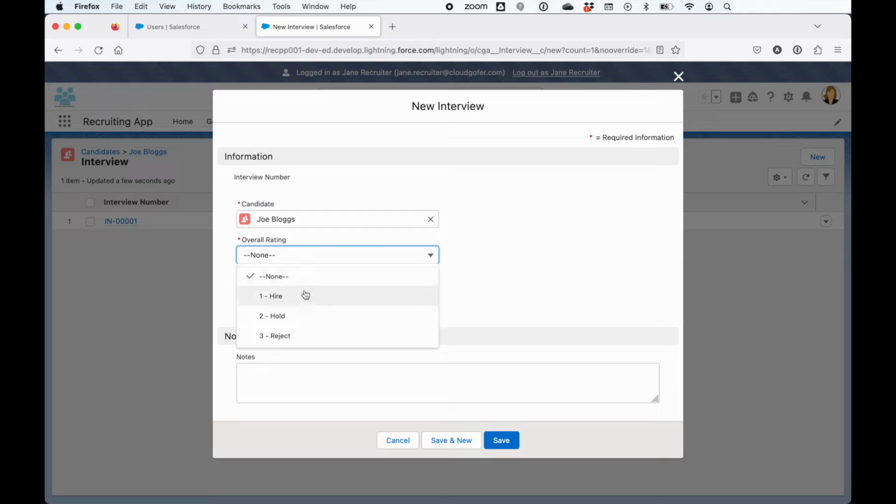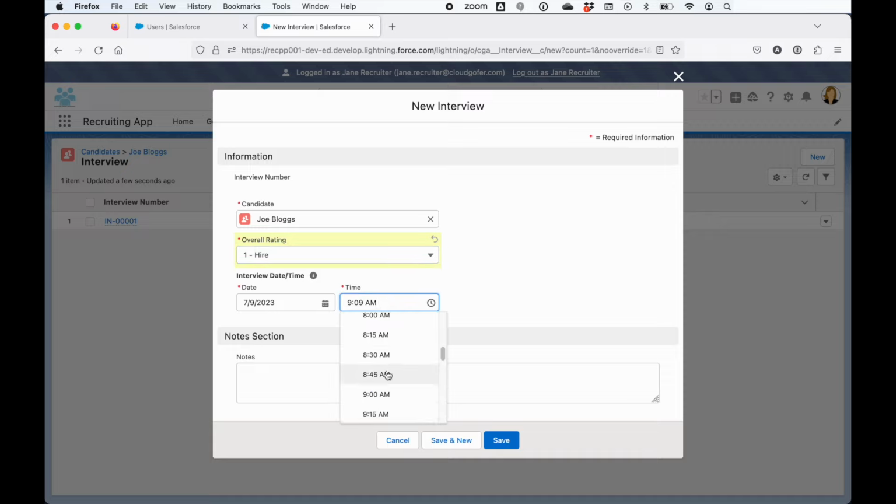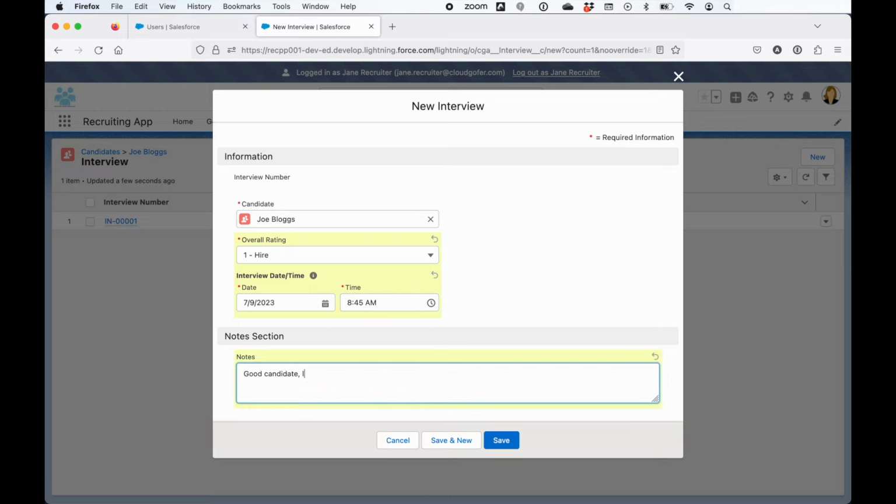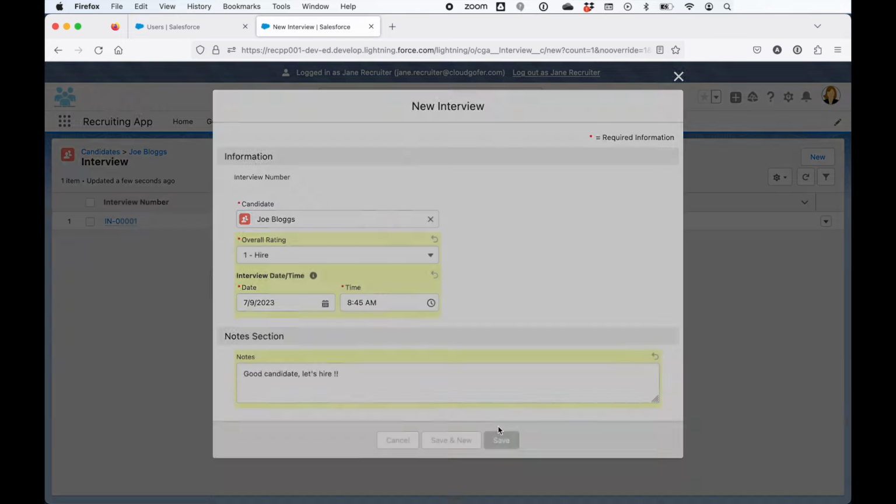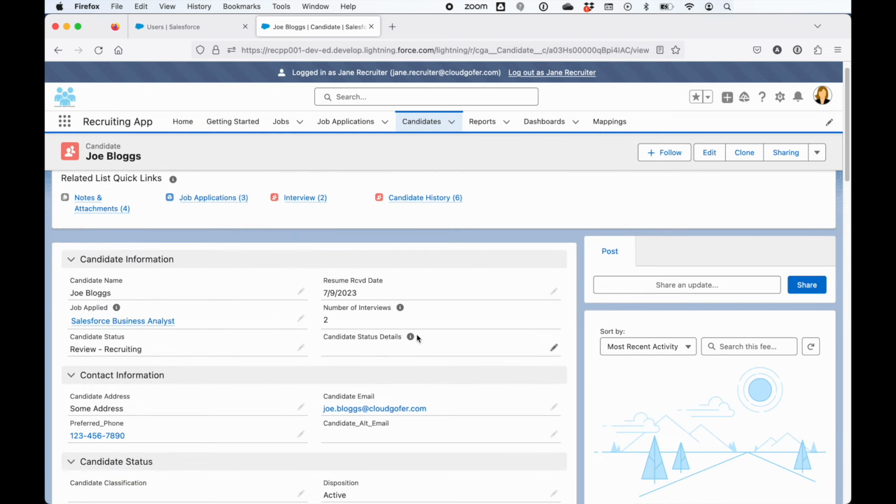Select the overall rating for the candidate. Interview date and time are auto-populated. However, you can change that as needed. Then you can enter notes from the interview and save it. The interview records are available on the candidate record. The hiring manager can see all the interviews and the related notes.